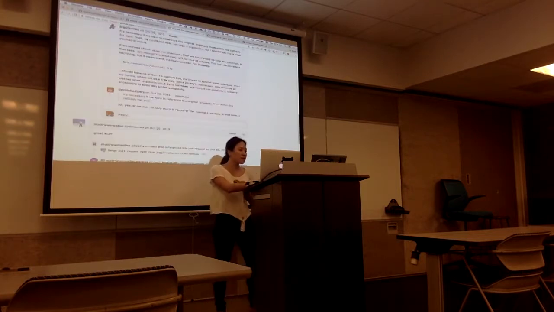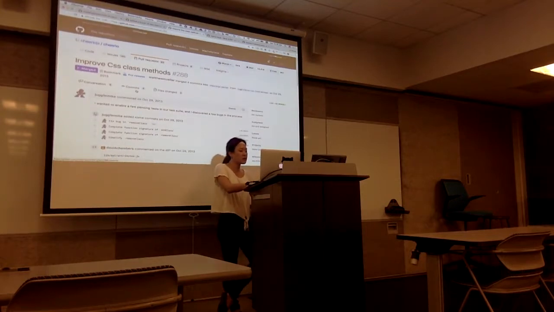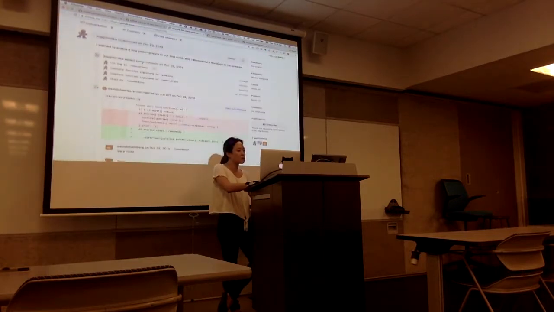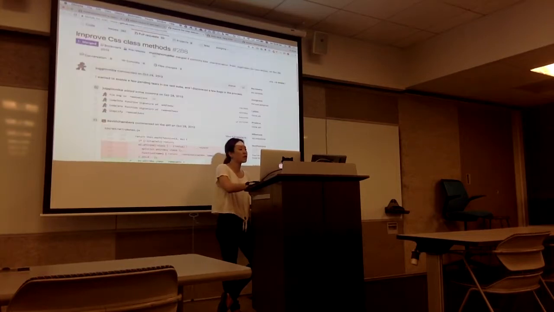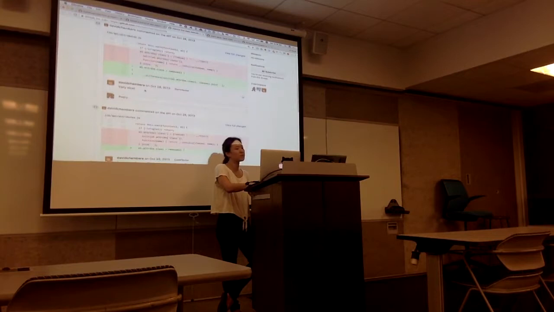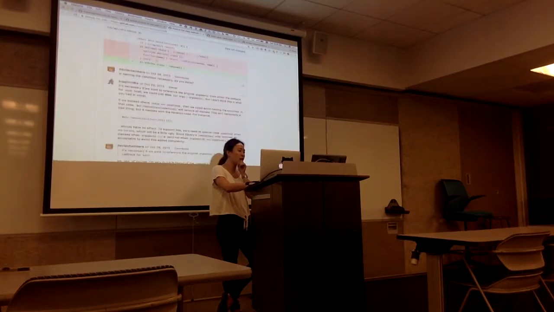So if we look at something like this, this is another pull request, and what happened is I wanted to enable a few pending tests for a test suite, and I discovered a few bugs. So this is what PRs are for. You found a bug, you're going to fix it, you're going to add your code, right? And so this is great, 2 files, small commit. Just because it's 1 file doesn't mean that it's small. Just make small commits.